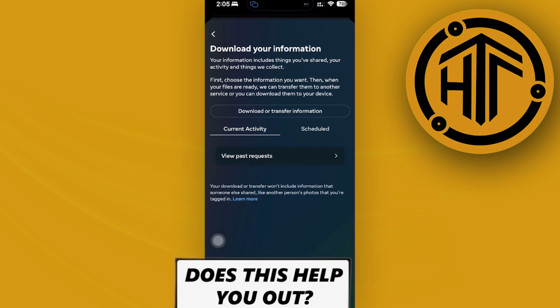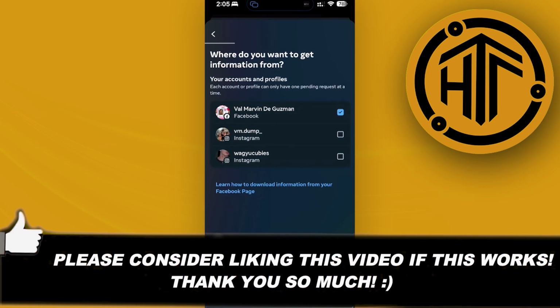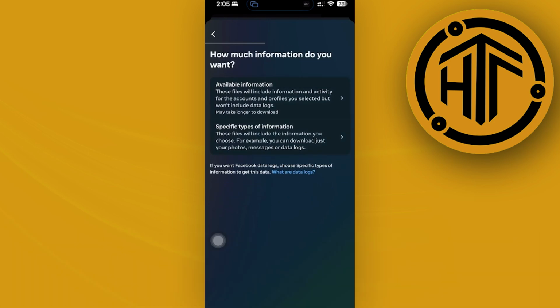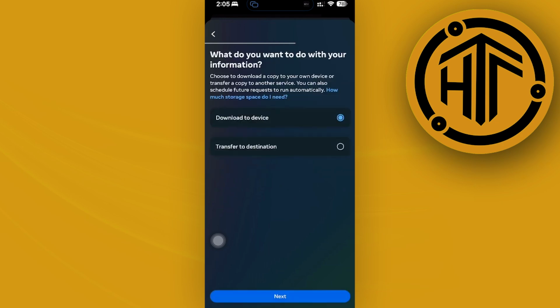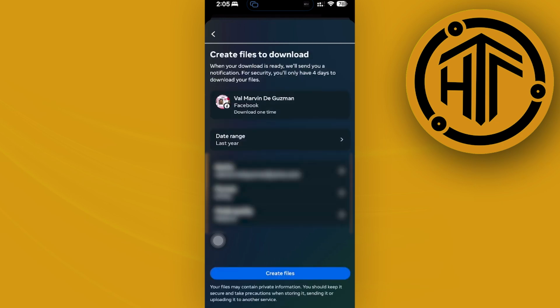You just tap on download or transfer information of your Facebook account and then tap on next. And then of course, tap on all of the available information that you could see. Download to device and then tap on next.